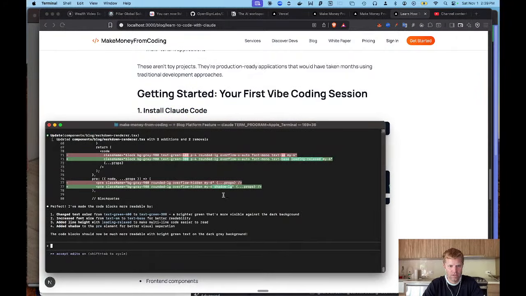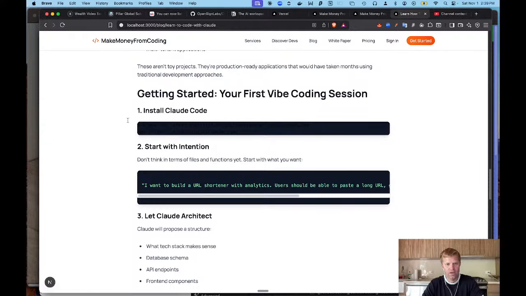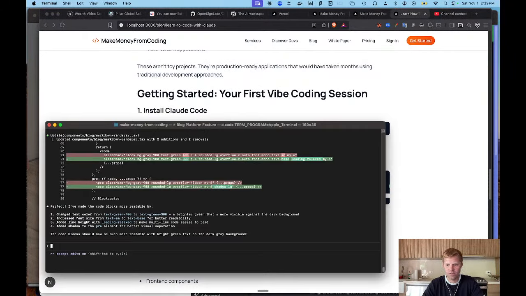Let's see. It still didn't do it perfectly, so we have to give it more context. So we're going to put this back in. It kind of remembers what it just did, so I don't necessarily have to copy that again. I'm going to say it's still not showing the correct text color. It's unreadable. Please fix this so we can read it.